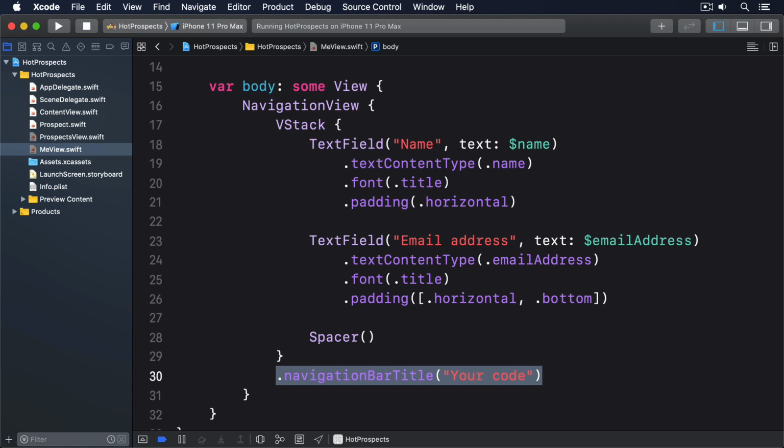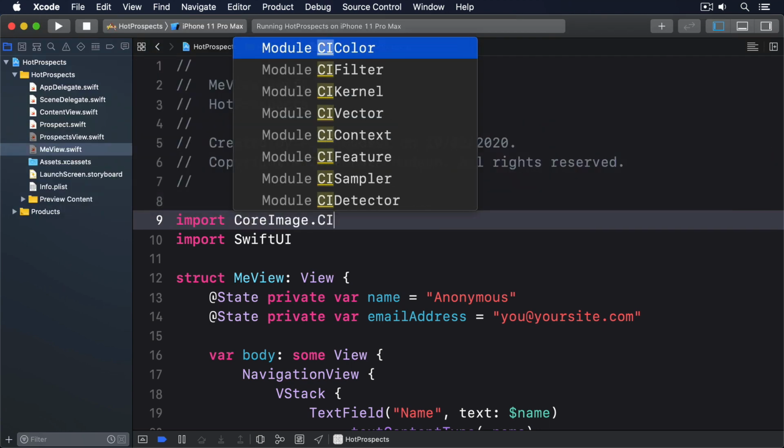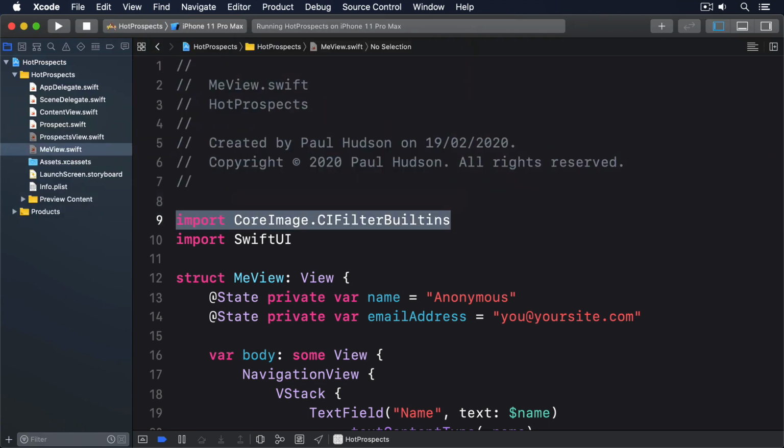We're going to use the name and email address fields to generate a QR code, which is a square collection of black and white pixels that can be scanned by phones and other devices. Core Image has a filter for this built in, and as you've learned how to use Core Image filters previously, you'll find this is very similar. First, we have to bring in all the Core Image filters using a new import: import CoreImage.CIFilterBuiltins.